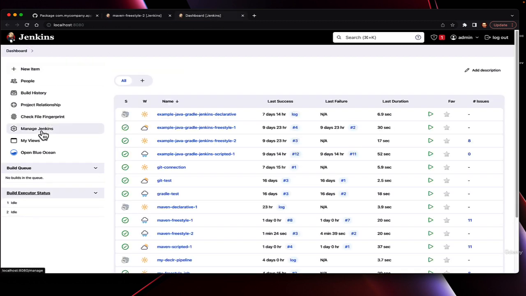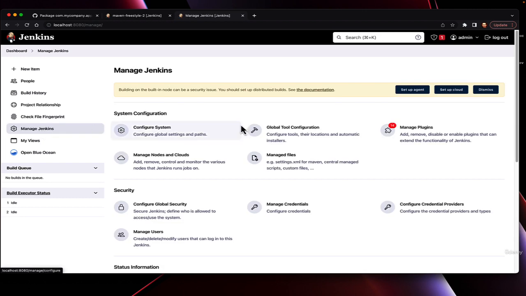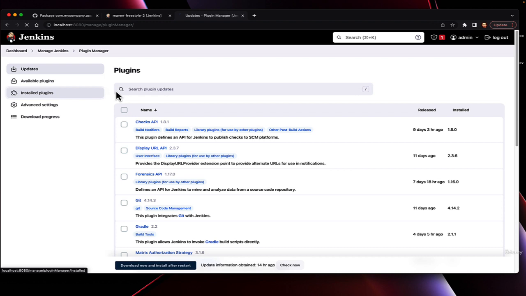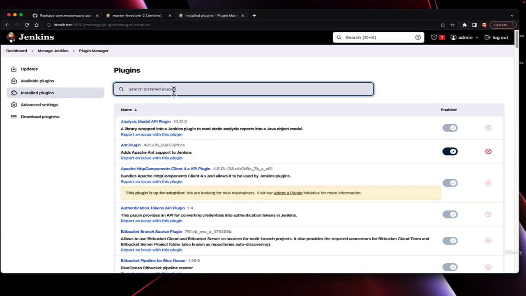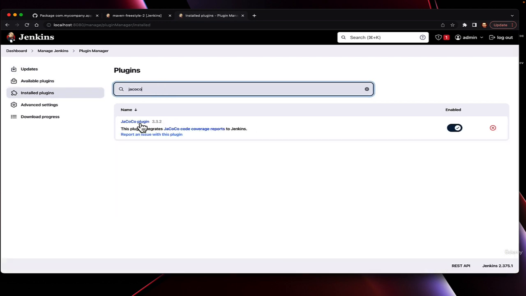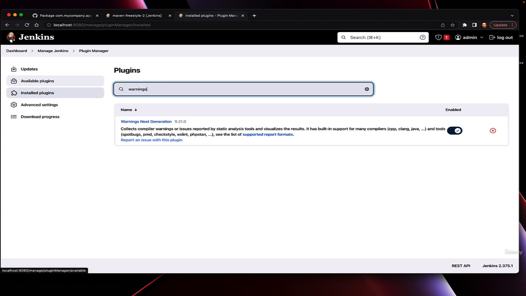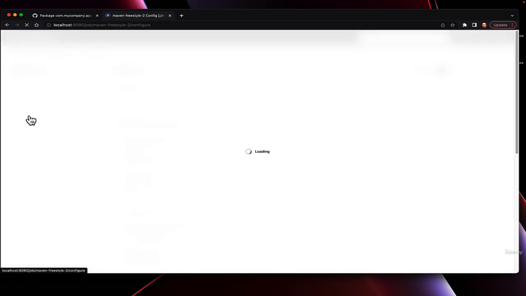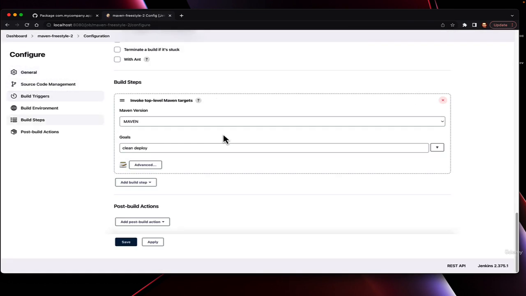The way you do this is by going to Manage Jenkins, Manage Plugins. In my case, I already have them installed. But in the case of Jacoco, you want to install the Jacoco plugin. In the case of the PMD warnings, you want what's known as the Warnings Next Generation plugin, which will also install. Once installed, we'll configure the job and go to the very bottom. In this case, we're going to add some post-build actions to deal with the reporting.